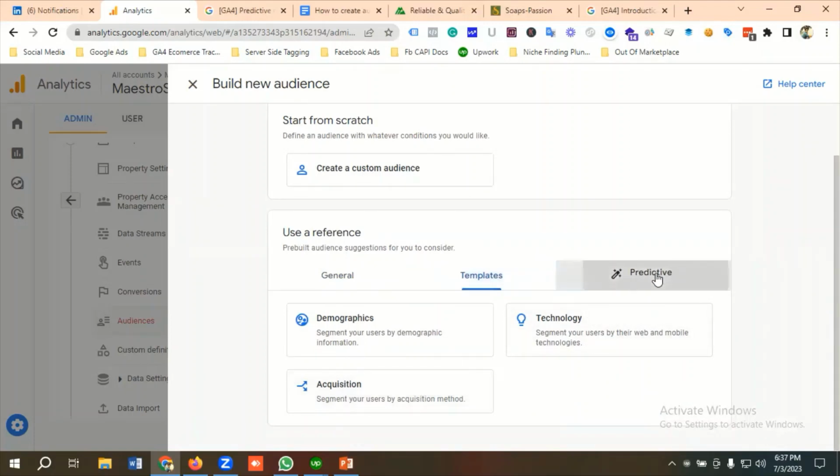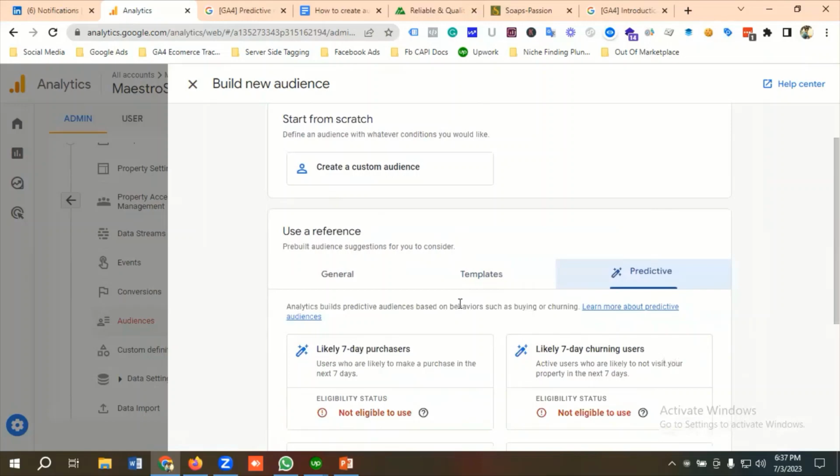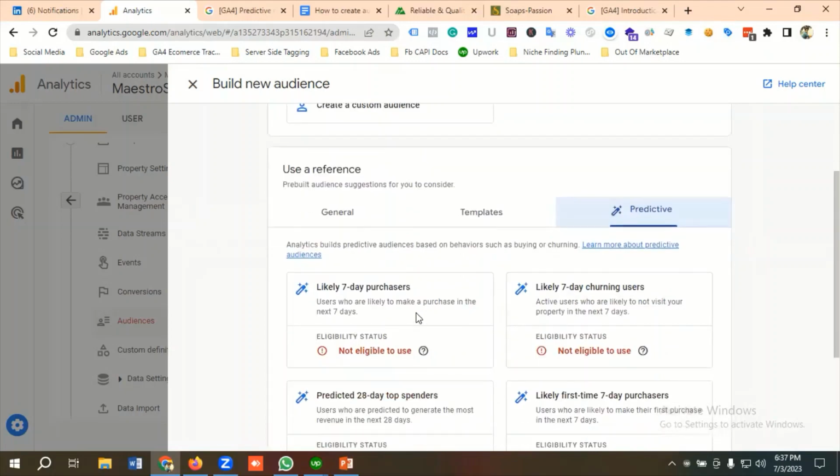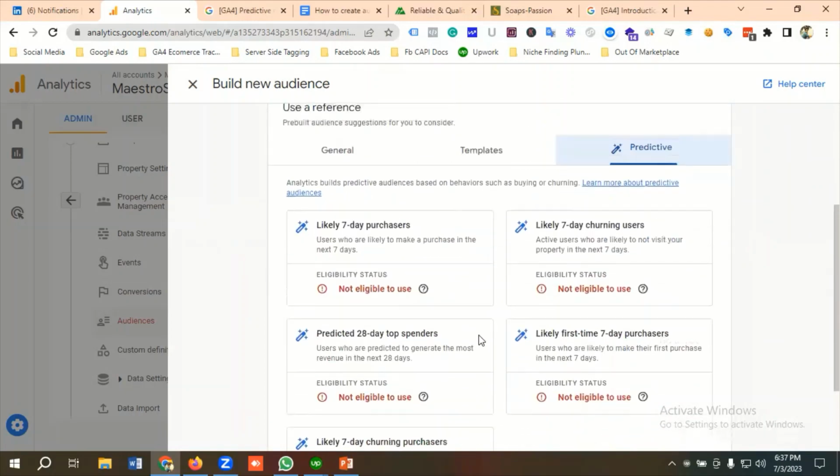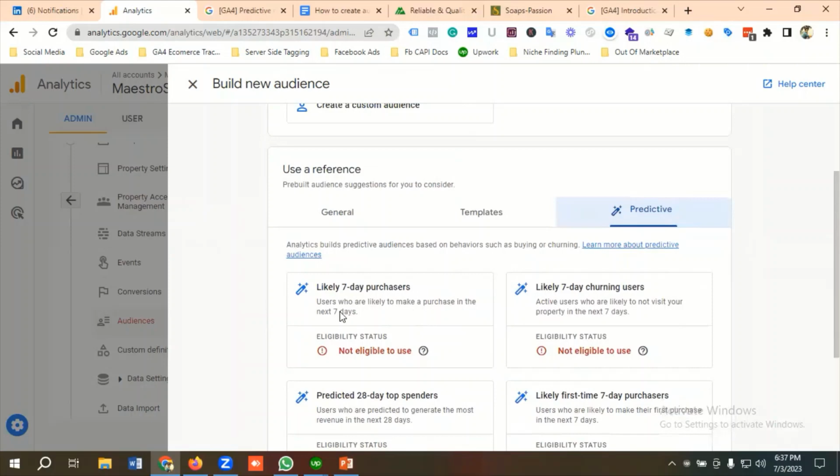So I'll go to the predictive section. This is for me the best GA4 audience segment list. You can see over here we have a couple of options available, like likely 7-day purchasers, users who are likely to make a purchase in the next 7 days. They use AI and machine learning algorithms for creating those audiences. You can see currently we're not eligible to use this. In the later part of the video, we'll see how we can get the eligibility for achieving those segments.